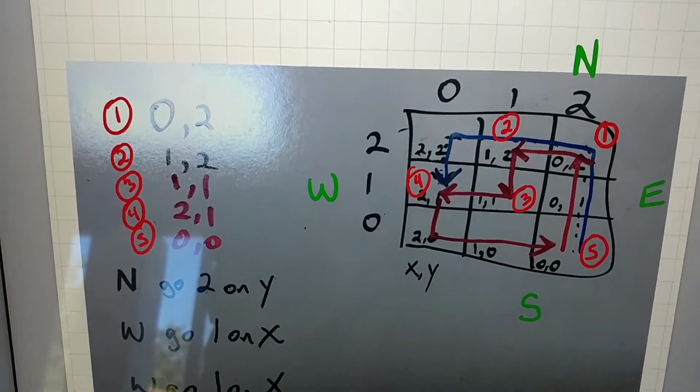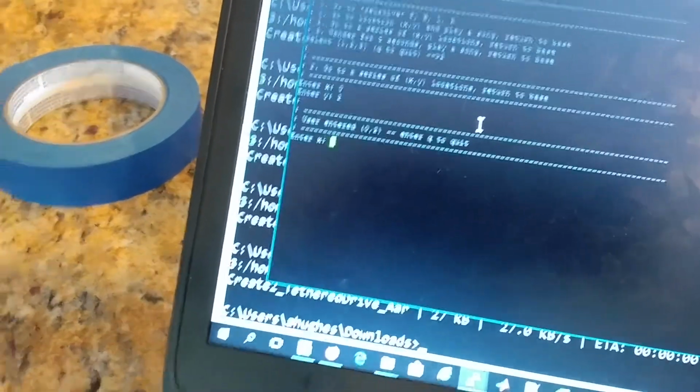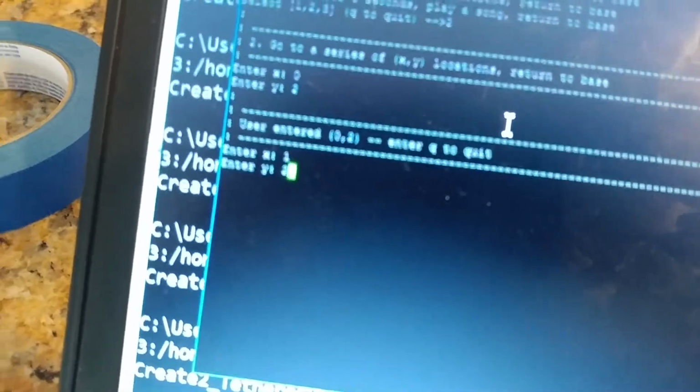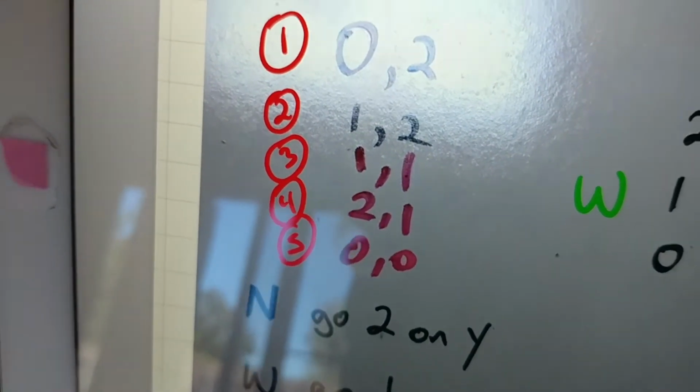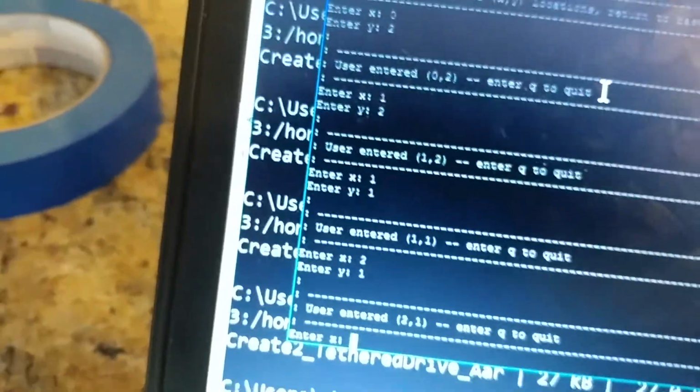And the route I'm going to take is going to be this. It's going to be 0, 2, that's the first one. Then I'm going to go 1, 2, and then I'm going to continue. I type in 1, 1, 2, 1, and I don't actually type in 0, 0. So 1, 1, 2, 1, and then I just hit Q to say that's the last one.